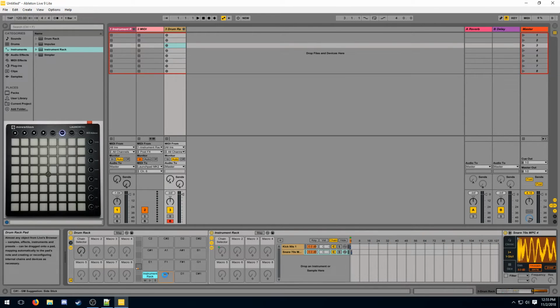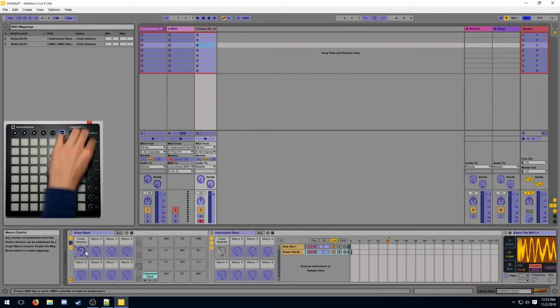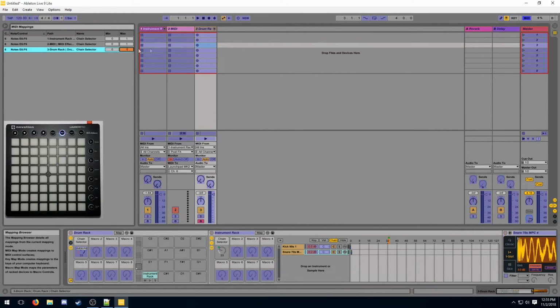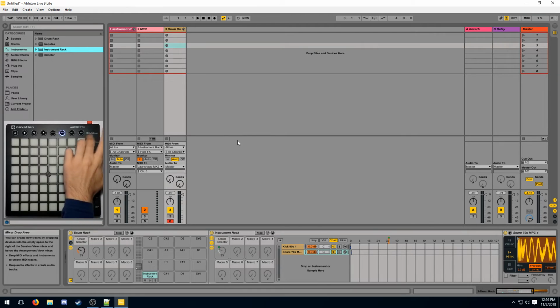If we create a second sample, the chain selector syncs up. I can now MIDI map this macro onto my side buttons. And just like that, we achieve the same effect. Press the first button, it's a kick, and press the second button, it's a snare.